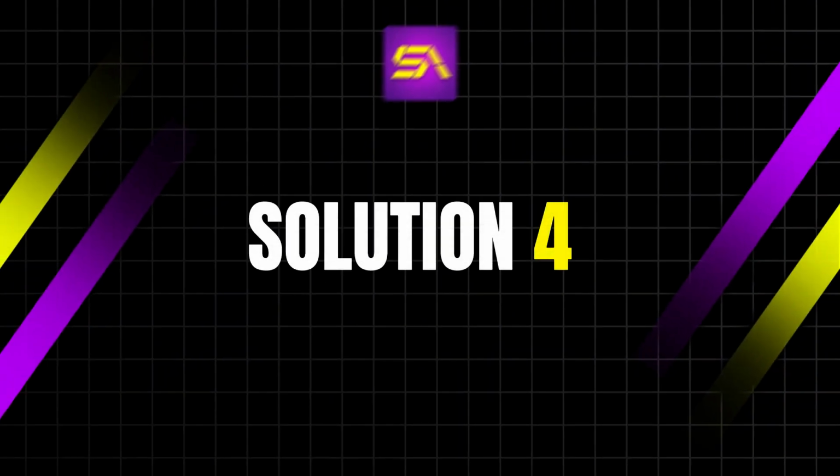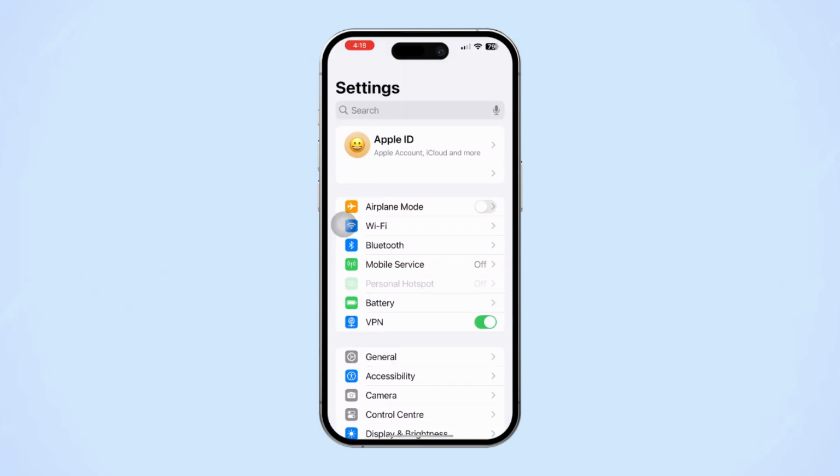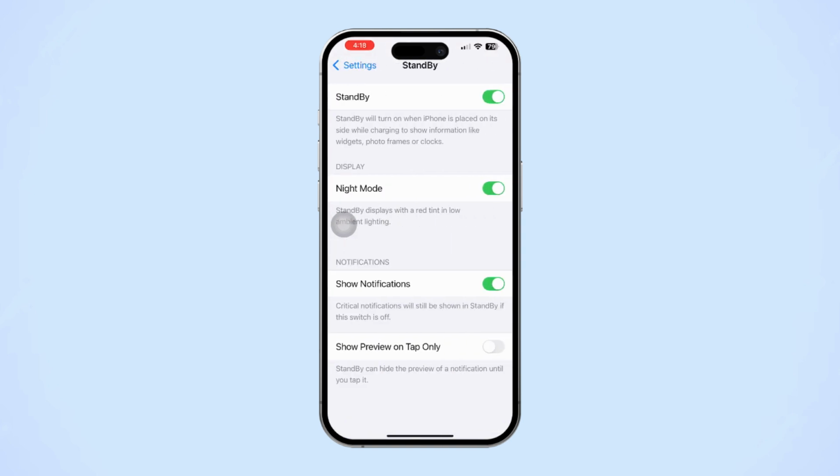Solution 4. Enable night mode. Open settings on your iPhone. Scroll down and tap standby. Toggle the standby switch to on. After that, turn on night mode.